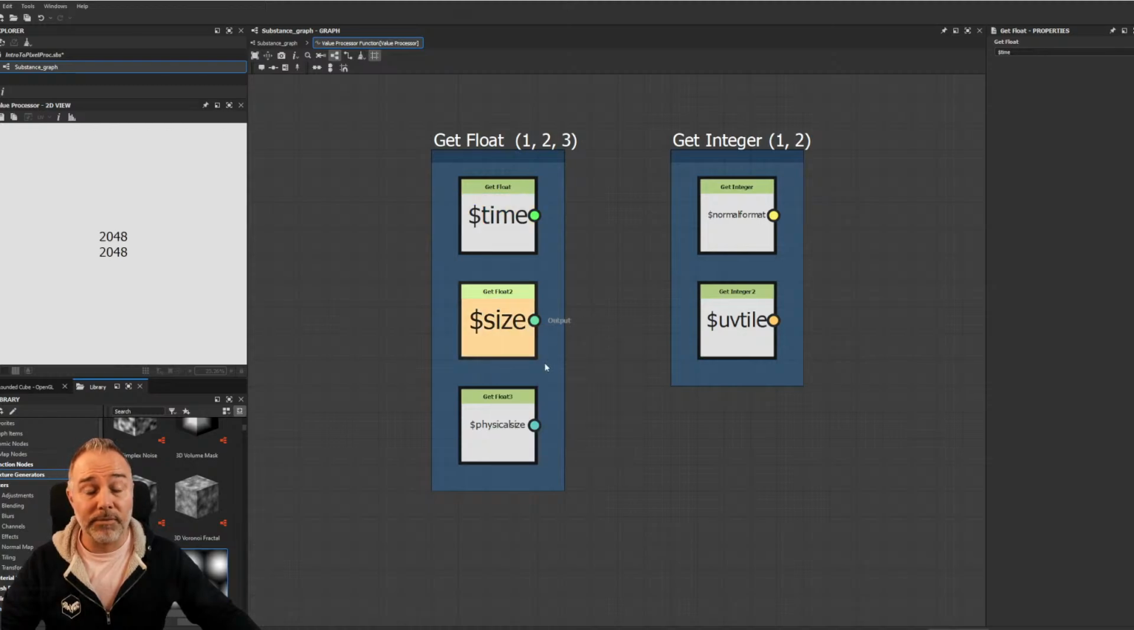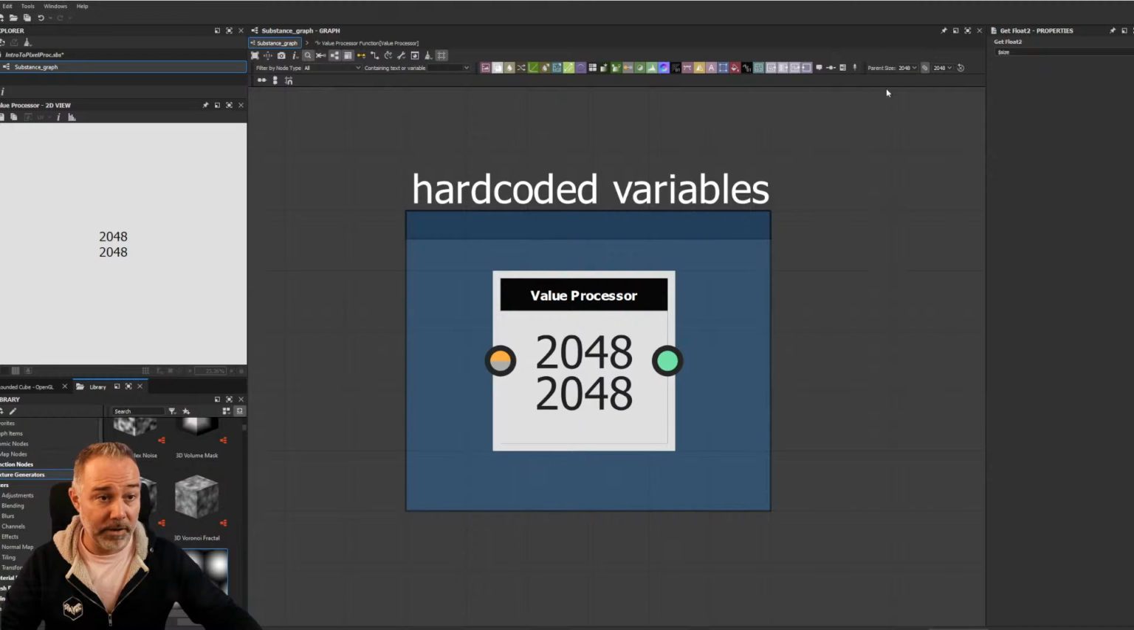Now let's look at this one. Get float 2, there are different ones. There is first the dollar pos that we have seen. It's not present here because there is no pixel in a value processor, so you cannot really use it. It outputs a value. But there is the size here and the size log 2. The size is kind of easy. It's the current parent size, the parent being the application that is running your Substance project. Here it's 2048. If you look here, you see the current parent size in the graph. So if I change this, it changes the value.